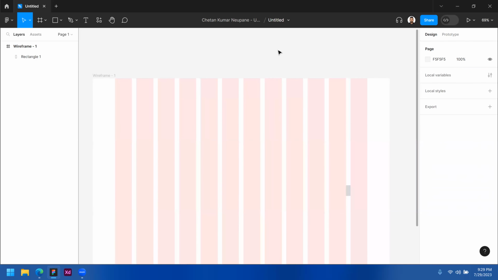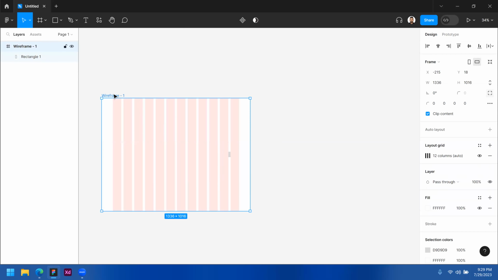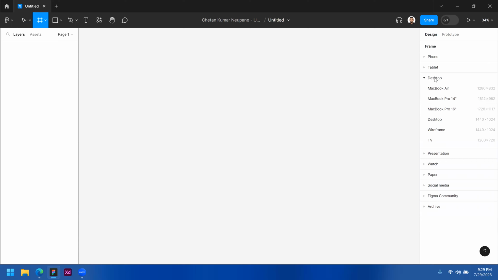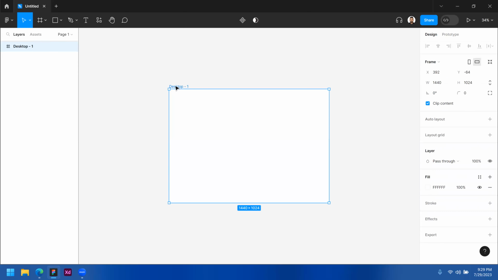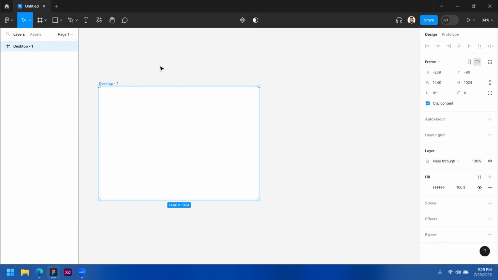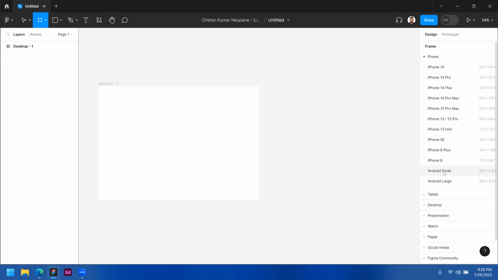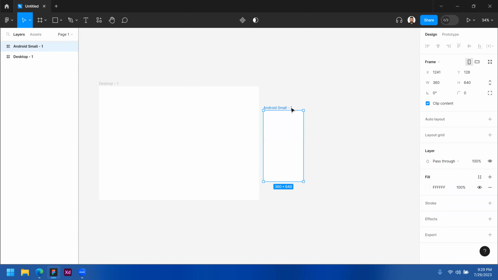I will show you two different ones. I will make two different pages and show you. First, I will delete this and create a frame again, one desktop frame, and I will create another frame for mobile. Let's say I will go with the Android small. See, these are the two different frames.